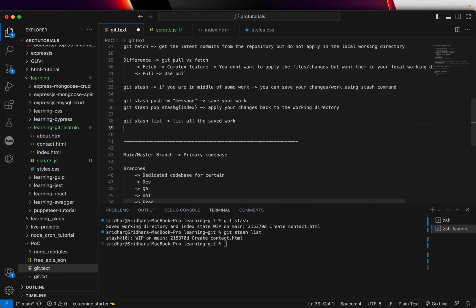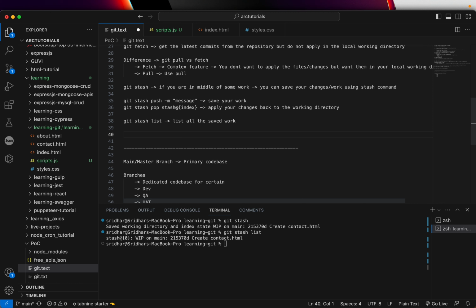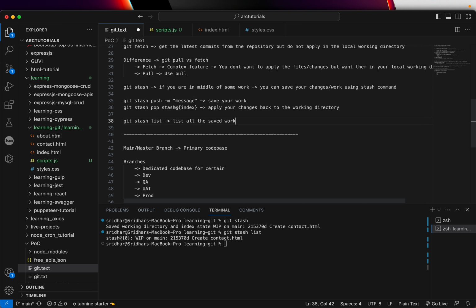Okay, so git stash is a very important command, I would say, that you should learn. You should be able to change and save your work quickly, move to other branches, come back and apply the changes also. Okay, that's a very powerful tool, so practice git stash very well. Okay, all right, moving on.